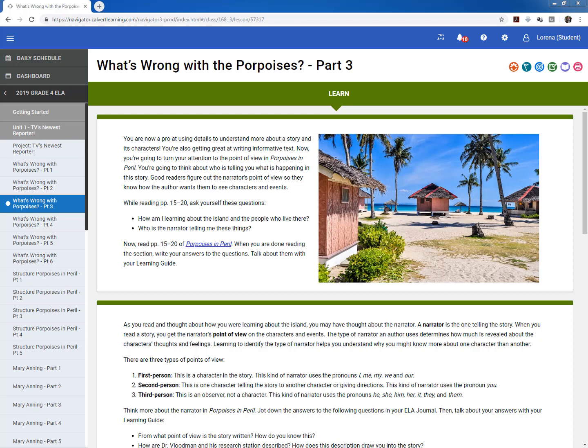Let's take a look at the individual components of a lesson. Here you'll see we're looking at the What's Wrong with Porpoises Part 3 lesson part. The title of the full lesson is here, What's Wrong with the Porpoises? And we're working on Part 3. You'll see here that Learn is highlighted because this is a Learn lesson.